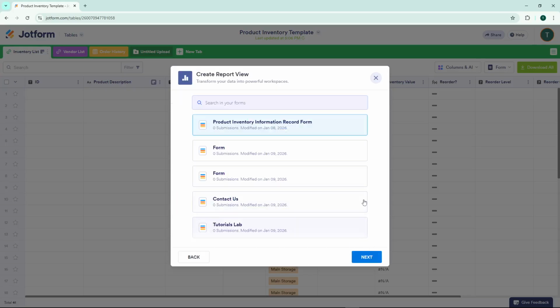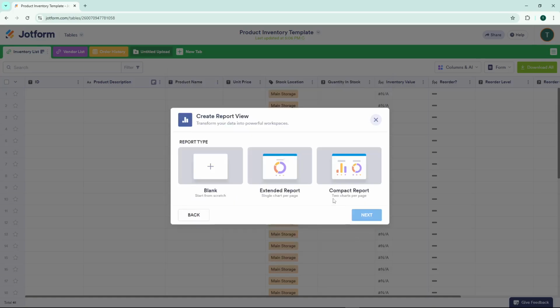This tells Jotform that you're specifically interested in creating a visual report from your table data rather than setting up another type of tab. Next, you'll be prompted to choose the table or form data source you want to base your report on. Select the appropriate source, then click Next. This step is crucial because it determines what information will be included in your automated report.